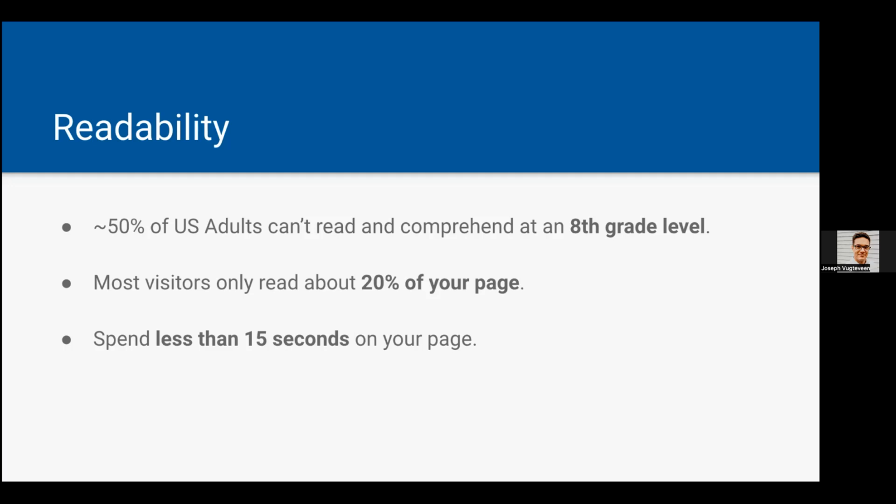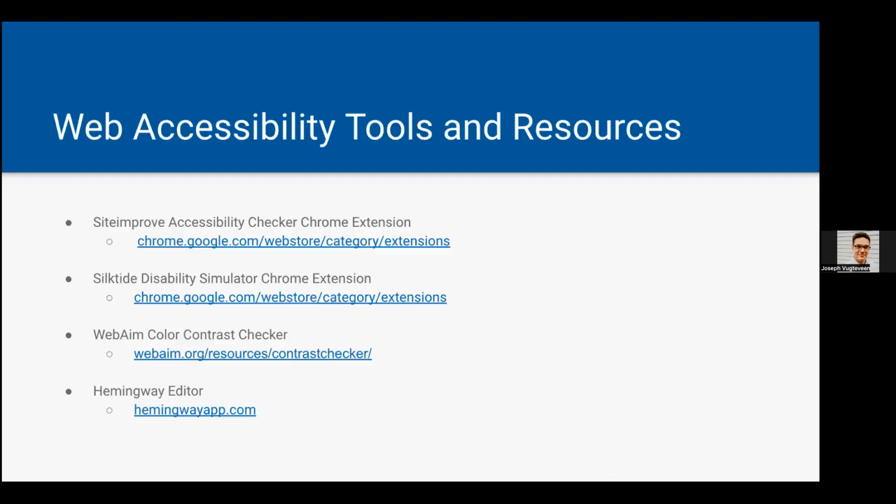And then people will spend less than 15 seconds on your page. And that number is probably less now. This is from a couple of years ago, so I'm betting that it is even down from now. So when you're making a page, people are not going to spend a lot of time on here. So let's get them to what they need.